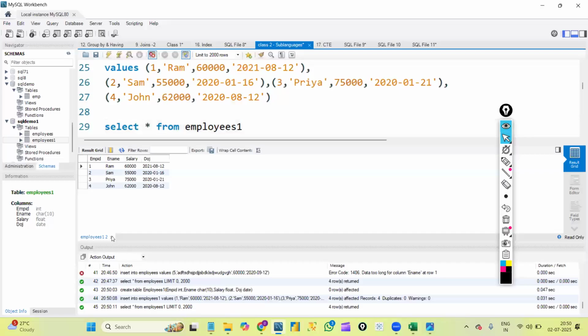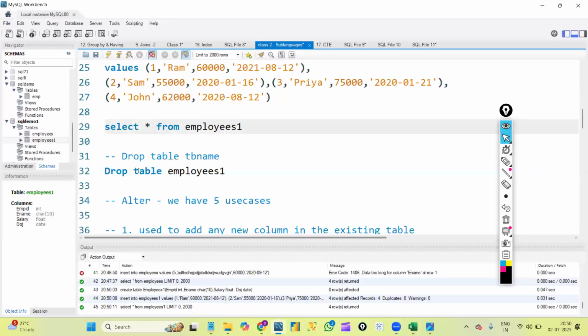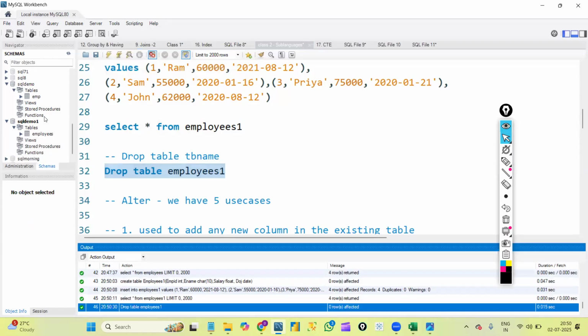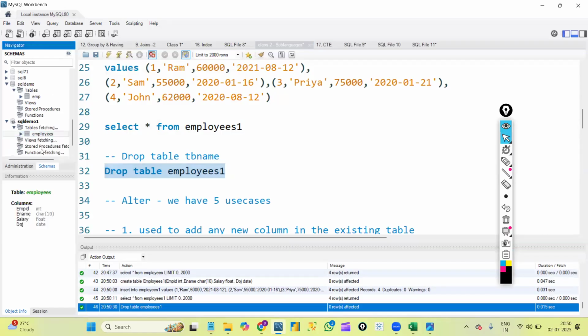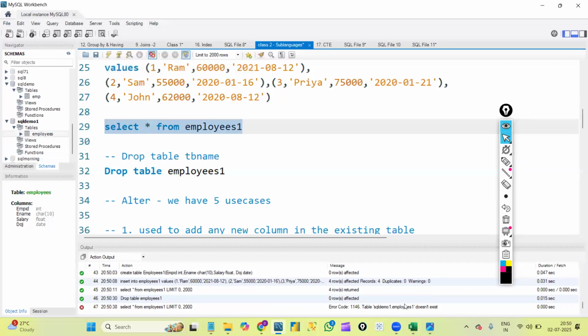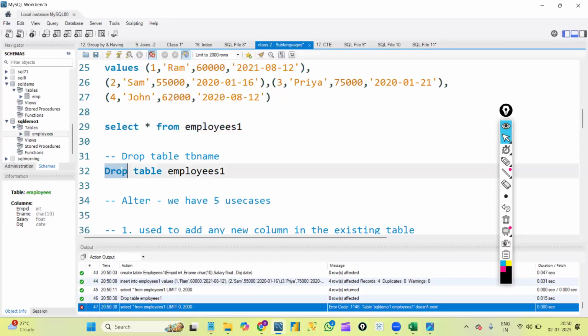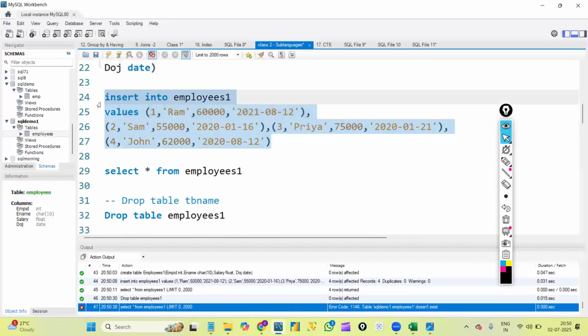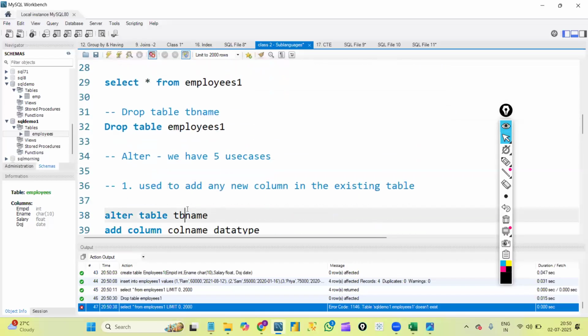Now let's see how we are going to use the drop command. The syntax for drop command is very simple: drop table, table name. I already wrote drop table employees one. I'm executing this. You can see the table got dropped. Now we can see we have only one table, that is employees. Now if I execute select star from employees one, it will throw me an error stating employees one doesn't exist because we already removed it. So whenever we want to remove a table, we can just use the drop command. It will remove the complete table permanently from the database. Table in the sense, the data inside also, everything will be removed. Okay, this is about drop.